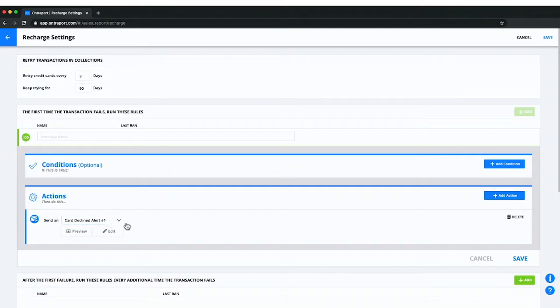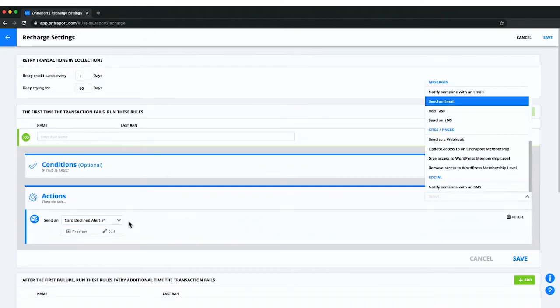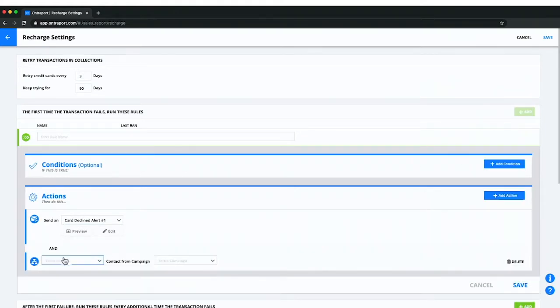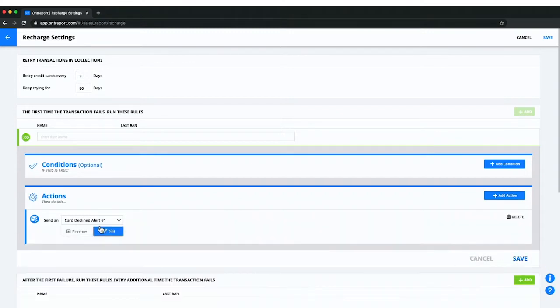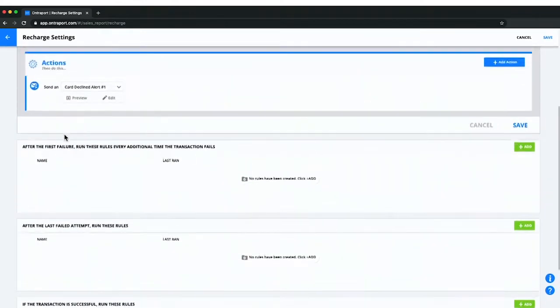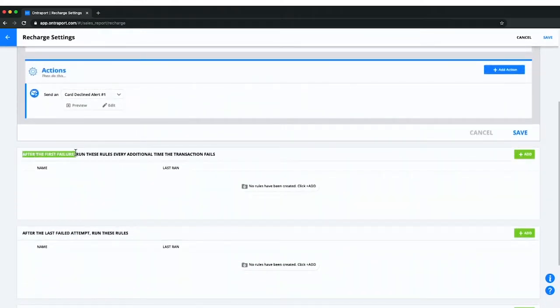So that seems good. If you don't want to just send the emails from here, you can add them to a campaign. So you say add contact to campaign, a particular campaign that might just give a bunch of follow-ups. However, let's say we send that card decline alert number 1. What is the next group of rules here? It says, after the first failure, run these rules every additional time the transaction fails.